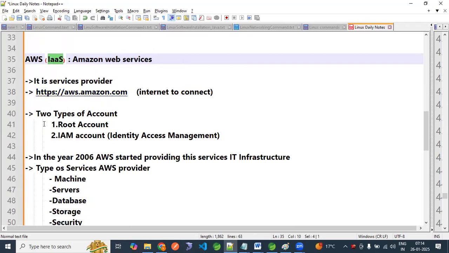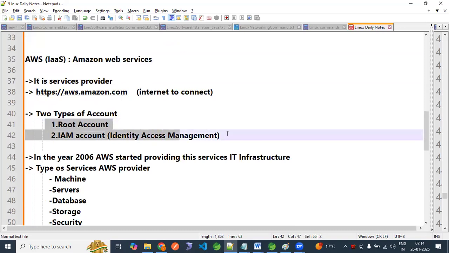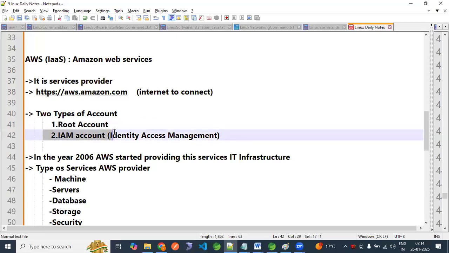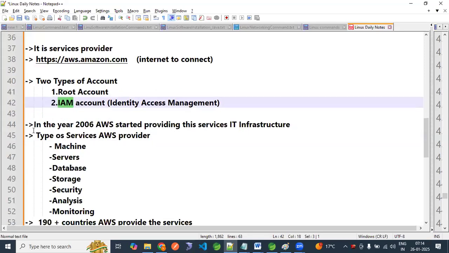Okay, how many types of accounts are there? Root account and IAM account. IAM means Identity Access Management account. If you are joining a company, they give you the IAM account, not the root account. Main people like the admin who is handling those accounts may have the root account. They provide you the IAM account, Identity Access Management. IAM is also one of the services of AWS.